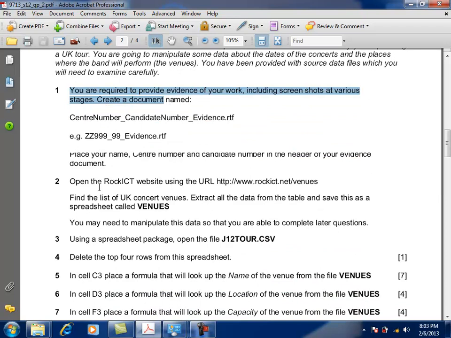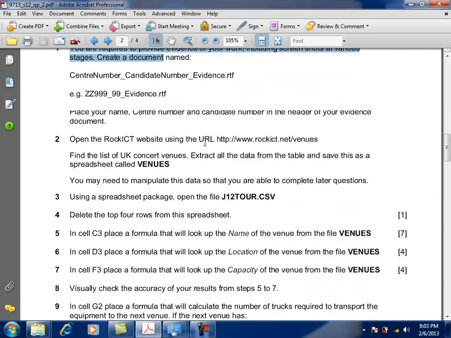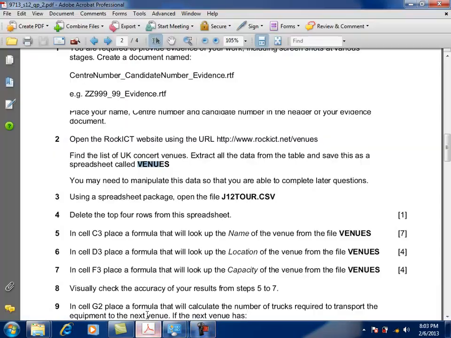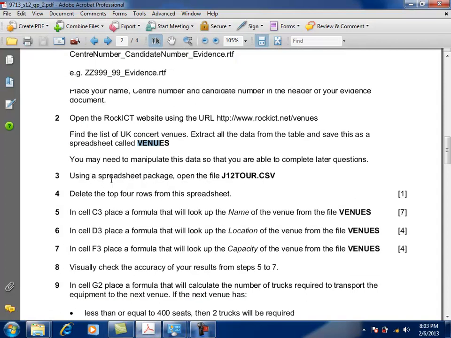Second part, open the Rock ICT website using the URL. Find the list of UK concert venues, extract all the data from the table and save this. I've already done this. We have the file as venue. Use this using a spreadsheet package. Open the file J12 tour.